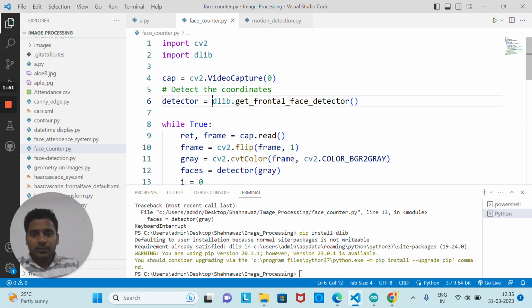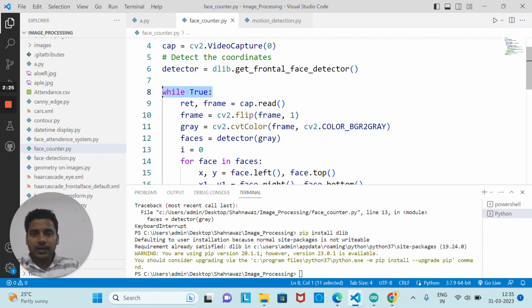And then with the help of dlib, dot get_frontal_face_detector. This is a method, or you can say a function, which belongs to the dlib library. Basically this function will give you the coordinate points of the faces, the frontal face of a person, and here I'm storing it in this variable detector. We are going to use this detector variable later because we need to draw a rectangle surrounding the faces.